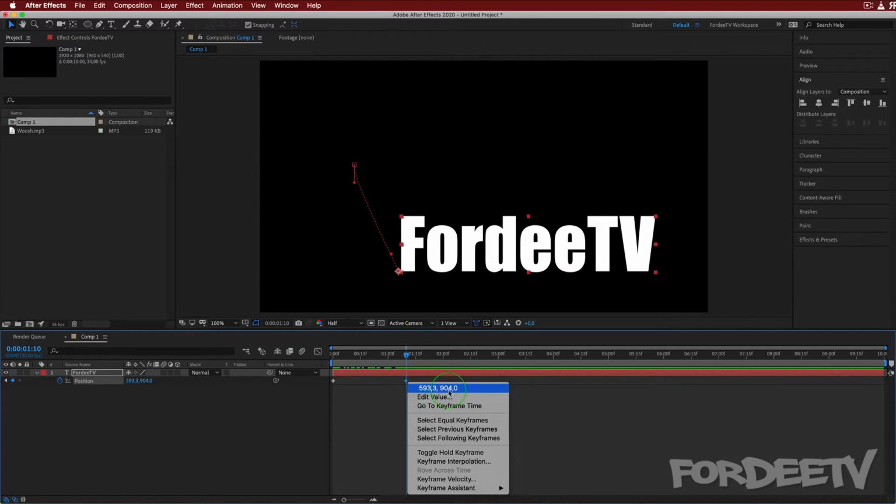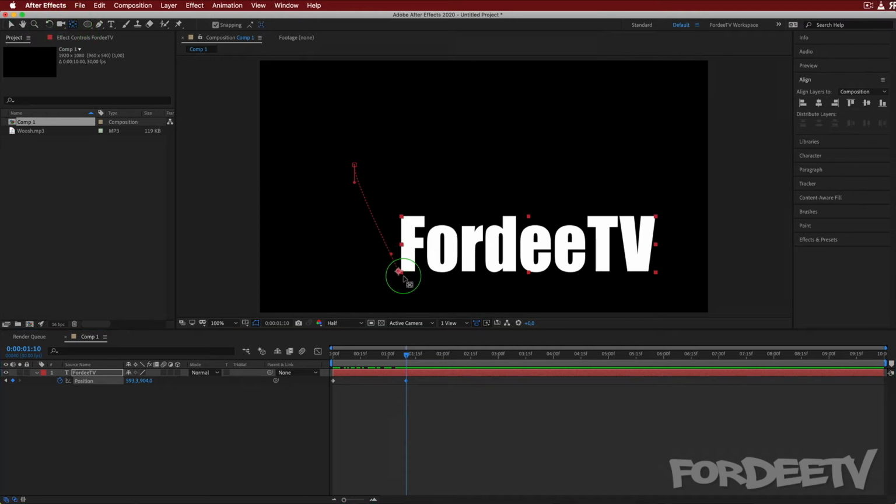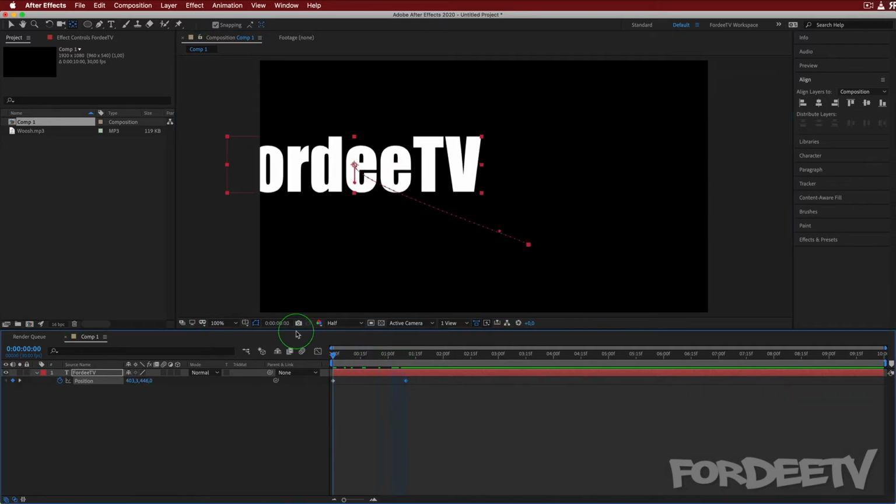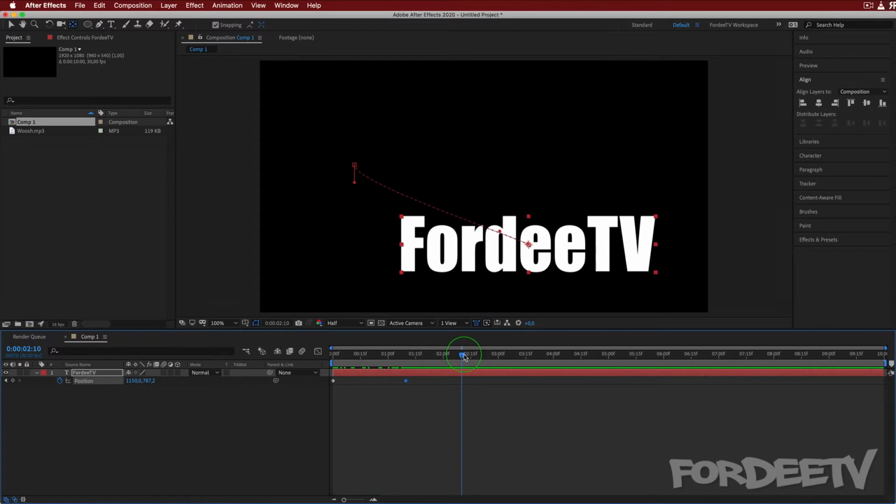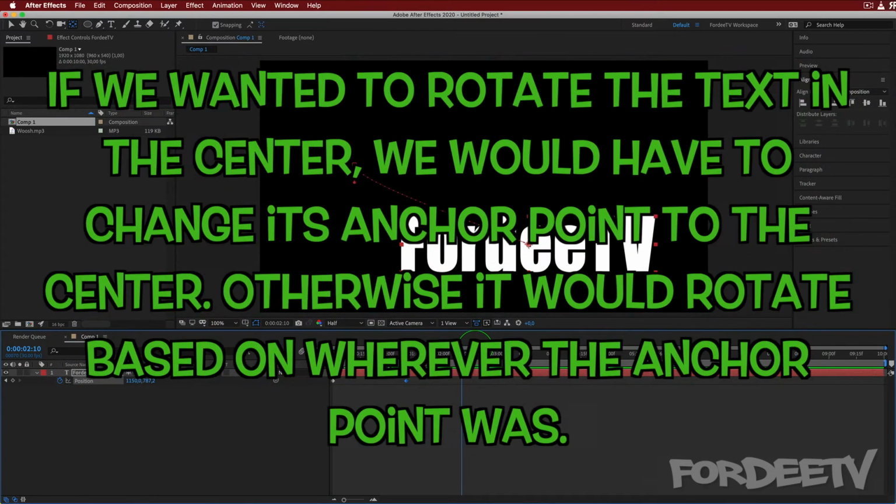Keep in mind this value is based on where your anchor point is, right? So the anchor point is on the left side of the F, or the first letter of our text. We could change where the anchor point is, right? So if we come over here to the pan behind tool, select it, we can then move the anchor point, for example, to the middle of the text. And now if you watch this, it's going to change the animation because it's animating based on where that anchor point is. So obviously that's important to know. I'm going to press Command Z to undo.